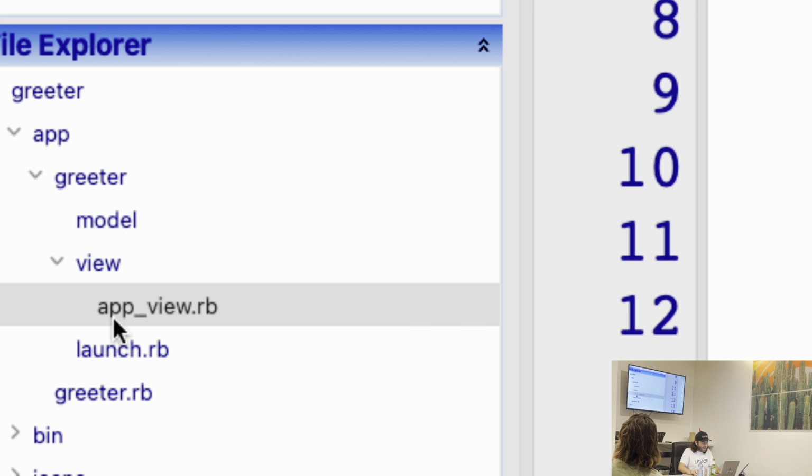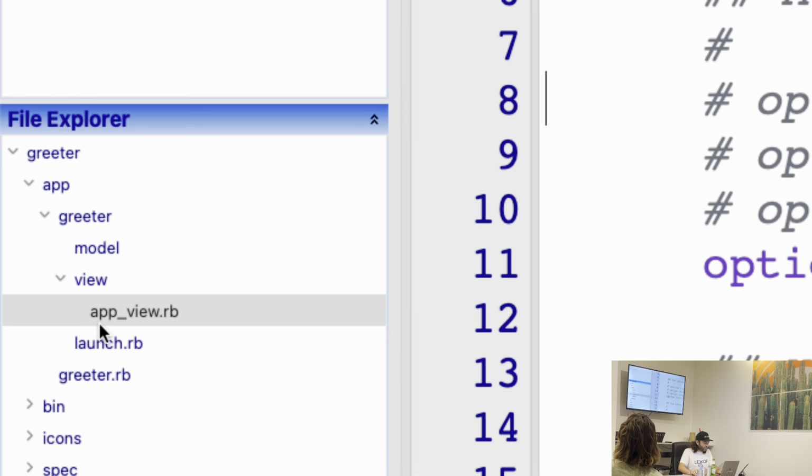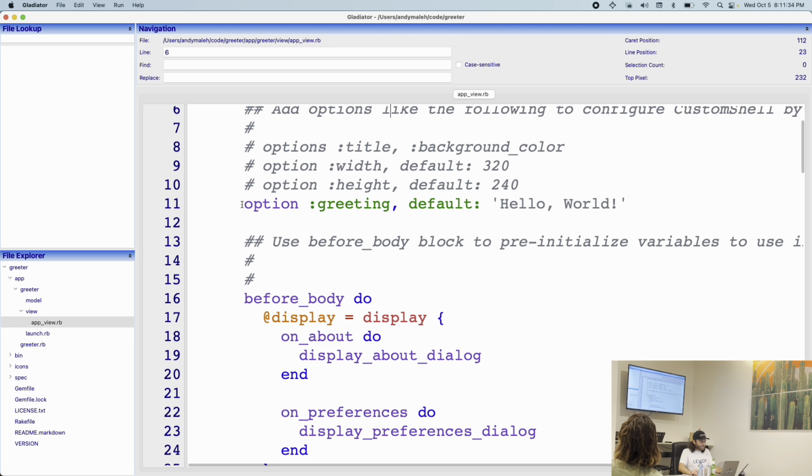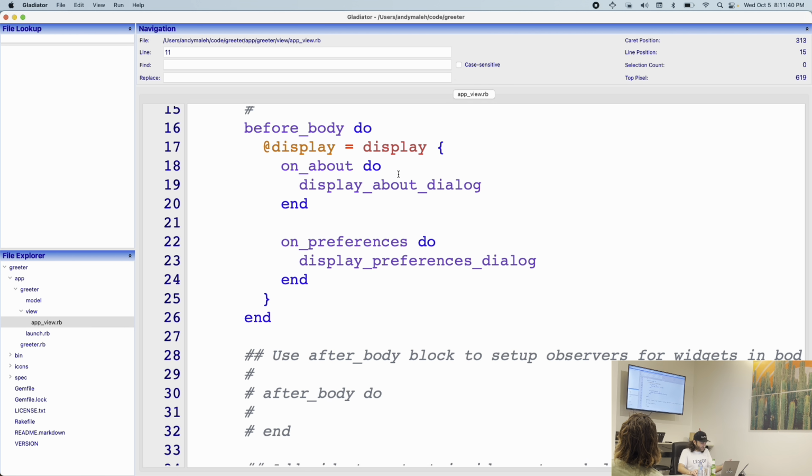It's the same thing. It gives you an app view by default and a few extra launching scripts and namespacing files. But this is the key file, app view. That's the entry point. It basically includes a Glimmer UI custom shell because it's a custom window. There are things that I didn't talk about, but you have support for how to specify options for the app if needed. Usually it's not needed, but you can take advantage of it when needed.